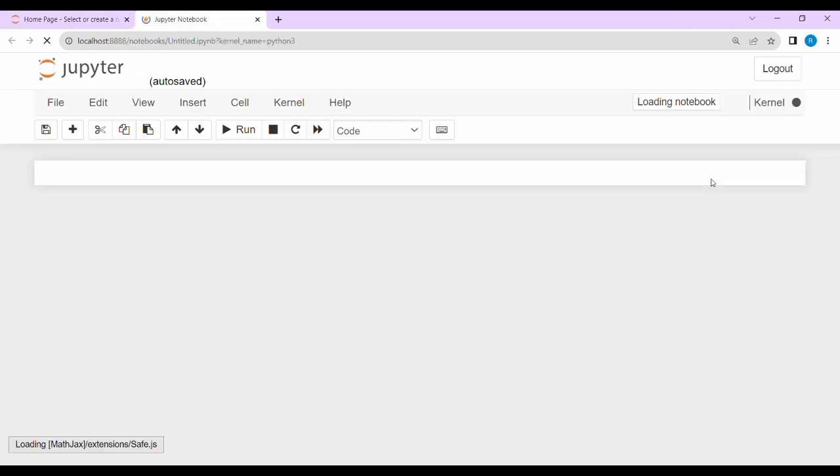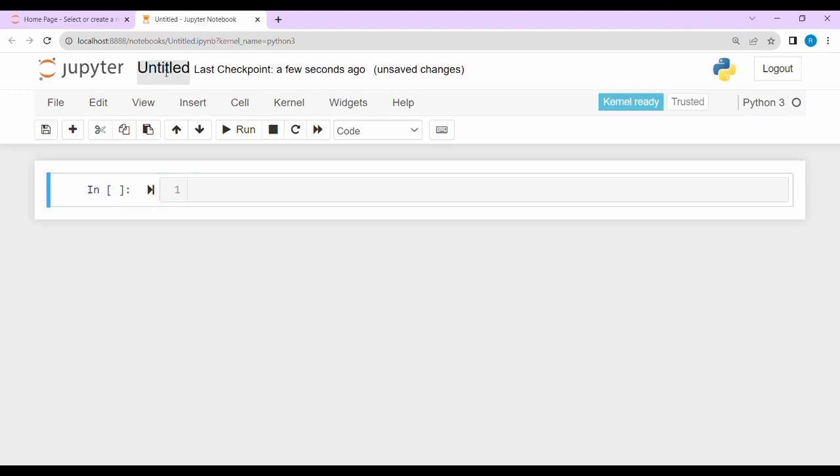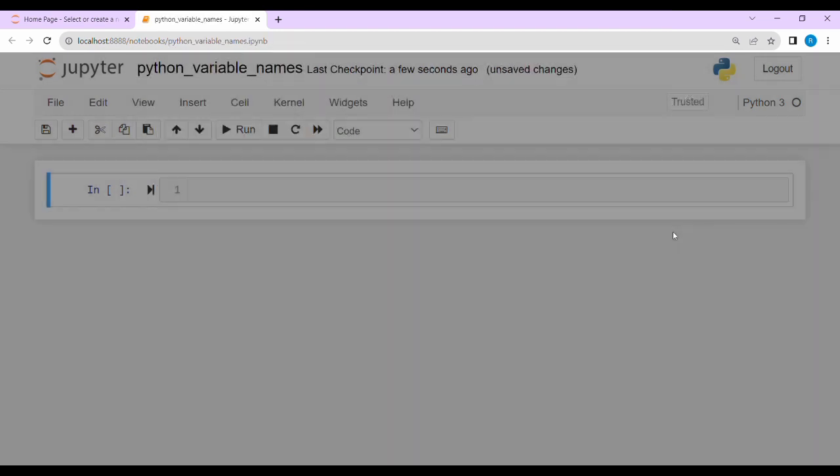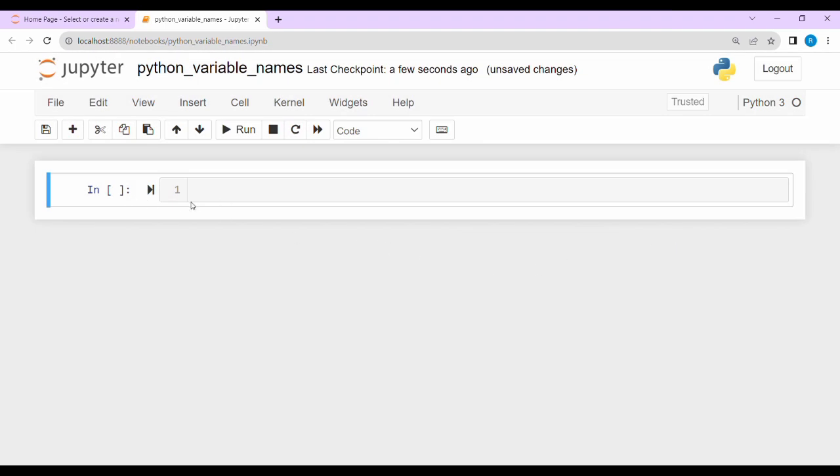Click on Untitled and rename this file as Python variable names. Click on Rename. Give the heading Python variable names. Click on Markdown.